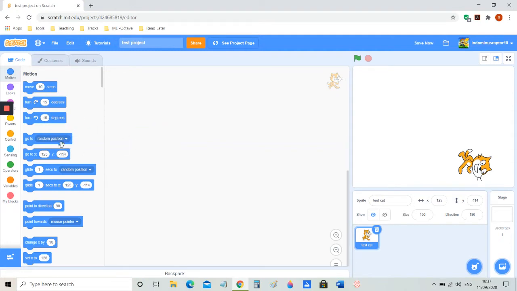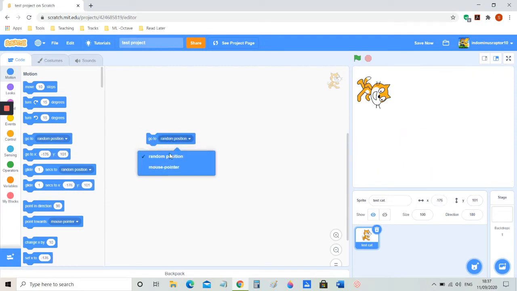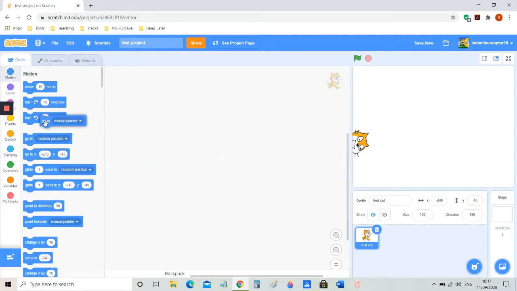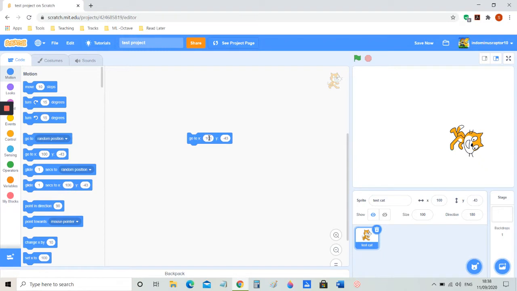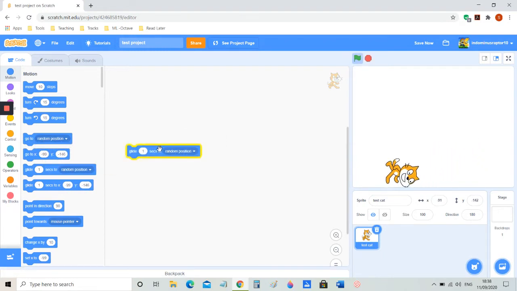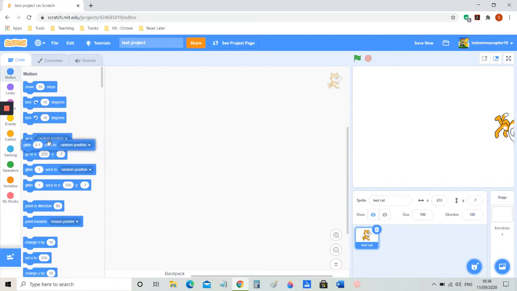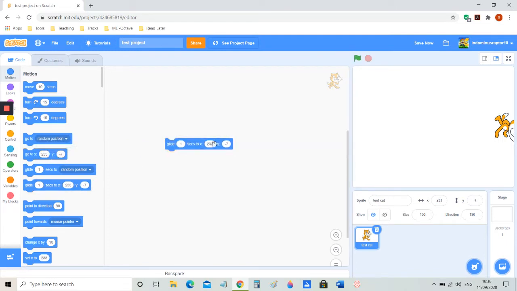You can make him go to a random position. You can see on my screen, it will set these two to random places. Also make him go to the mouse pointer, which will make him go to the closest. You can make him go to a set X and Y position, so I can put this to 100 and he'll go there. So you can make him glide to a random position, which just means it'll show him actually moving. Make him faster by changing this number, making it smaller. Now we can also move him to a set X and Y.